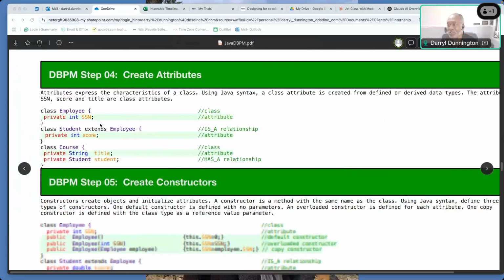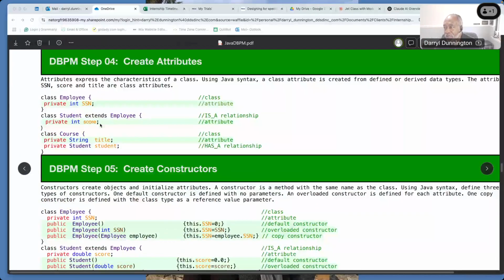Number 4, create the attributes. Now that I've created the class, now I create the attributes. So explain those statements to me for the 3 different classes. How would you say that to me in English? Look at the syntax. What does that say? You have a class employee, and then you're creating a place to put social security number in there, and it's an int because that's going to be a number. And then it says student extends employee, so that the student has access to employee's information, and has a score.